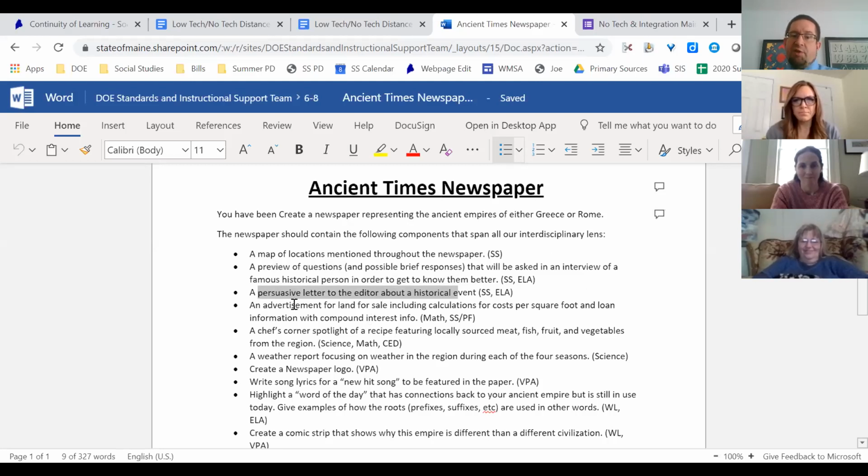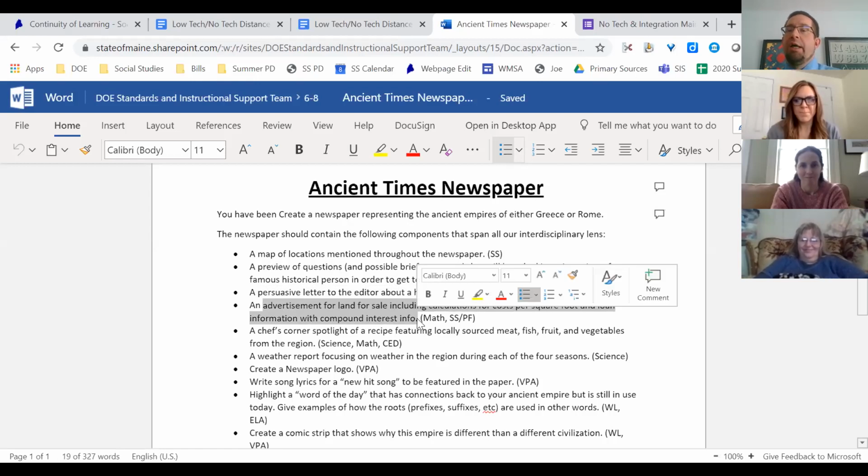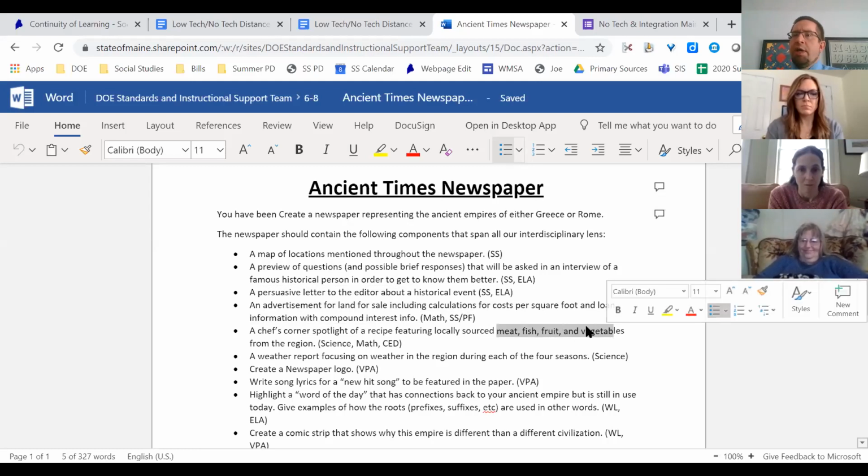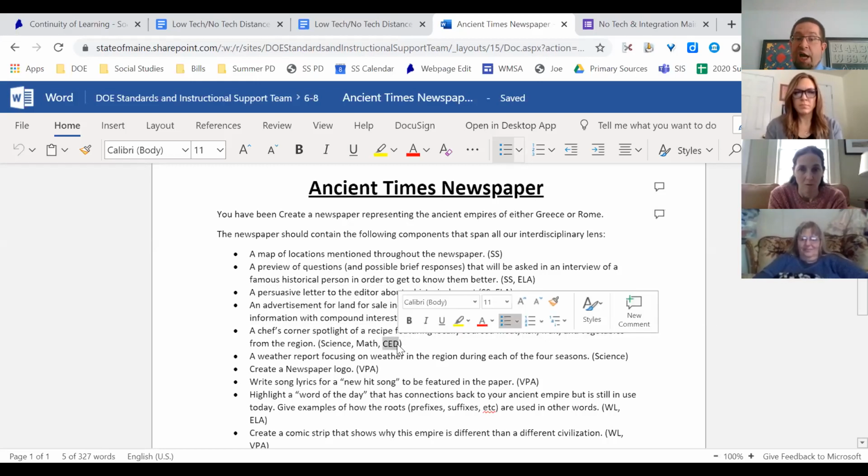You could do advertisements. There's always a lot of math in advertisements, right? 20% off, or we've got 2 acres for sale for $1,000. That's 5 square feet for $1, or anything like that. Or we've got loan information, right? How do you build in that math? You could have them do a recipe of the locally sourced meat, fish, fruit, and vegetables. What can you get in Italy? What type of food might you find there? And could you do a recipe with that? And it's the job of a chef, where there are fractions or tablespoons.